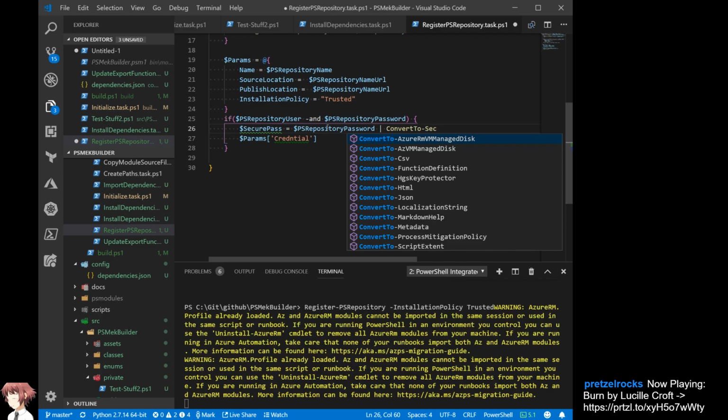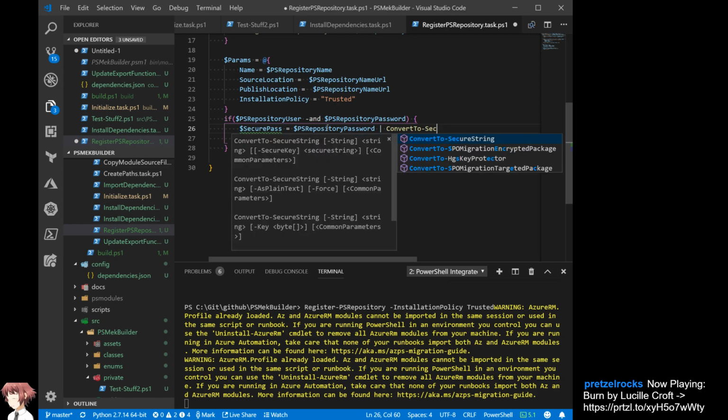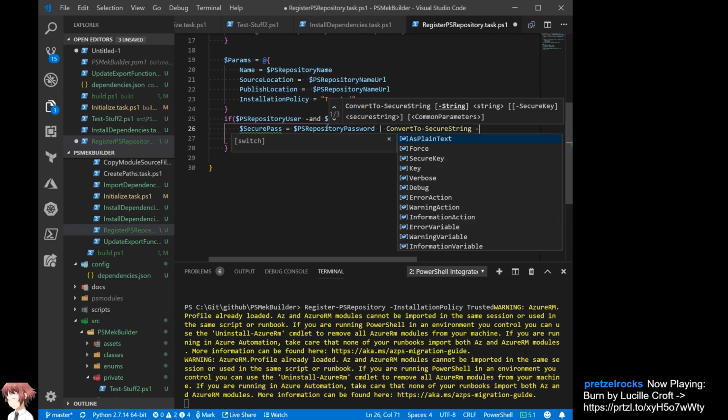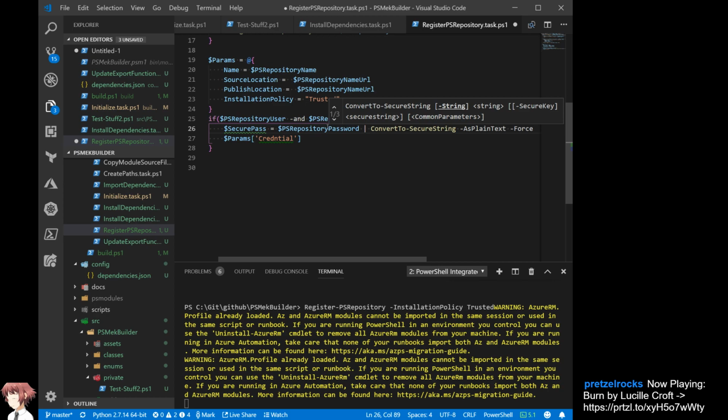Oh God. Sometimes this automatic loading of modules for tab completion is painful. And how did the Azure RM modules get installed on my system? That's weird. I definitely removed Azure RM on this system, and I'm only using AZ. But that's a rabbit hole I don't feel like going down right now.